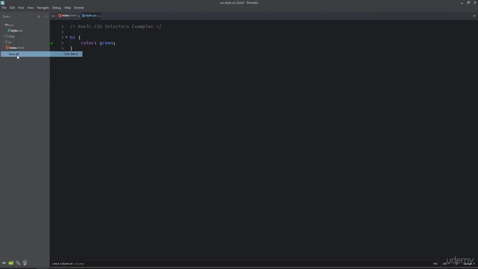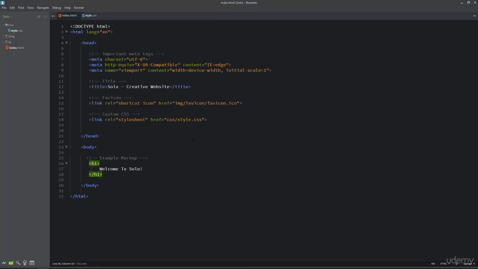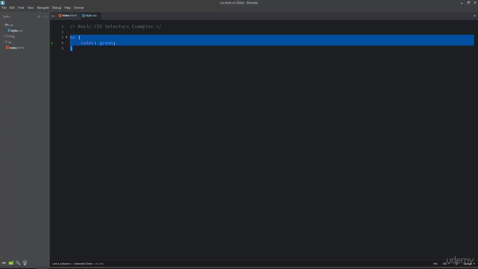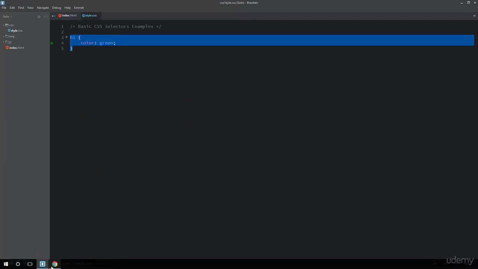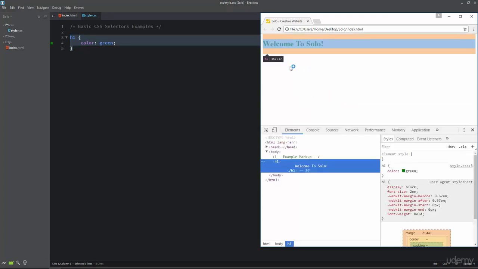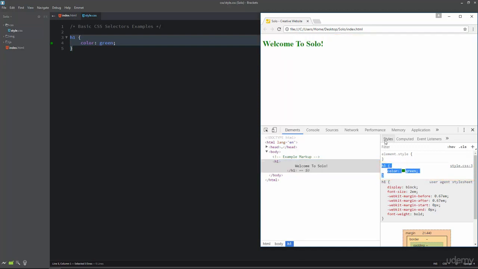I'll save these changes, and I'm going to open this index.html file inside the web browser. For that I'm going to click on this open in browser extension icon. As you can see, the color for this h1 element is green. So this way you can apply CSS to this h1 element. I'm going to inspect this h1 element and show you the CSS rule set for it inside the Chrome Developer Tools. As you can see, this h1 element is selected under the Elements tab, and you can see the custom CSS rule set for this h1 element under the Styles pane.